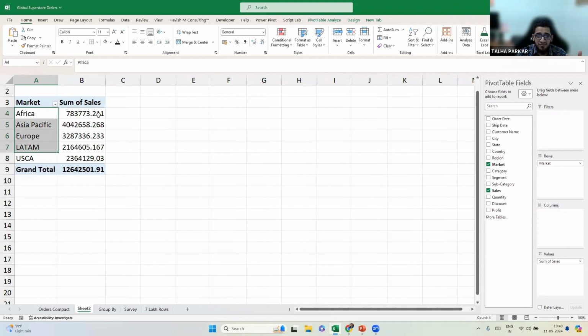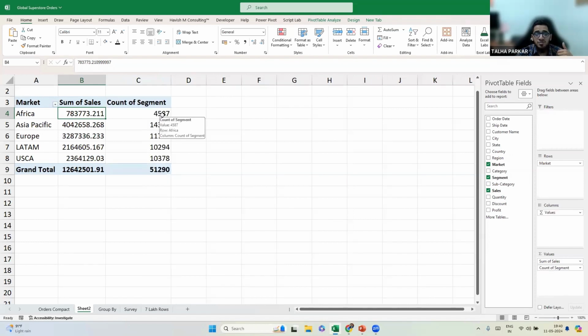Now, when I add sales to values, by default, you will see that the aggregation is going to be a sum. Why? Because Excel is smart enough to understand that this sales column has only values, numbers, right? Similarly, if I were to drag maybe a segment in values, by default, the aggregation is going to be a count. Why a count? Because for a text value, it cannot do a sum, and hence by default, it is going to do a count, right?